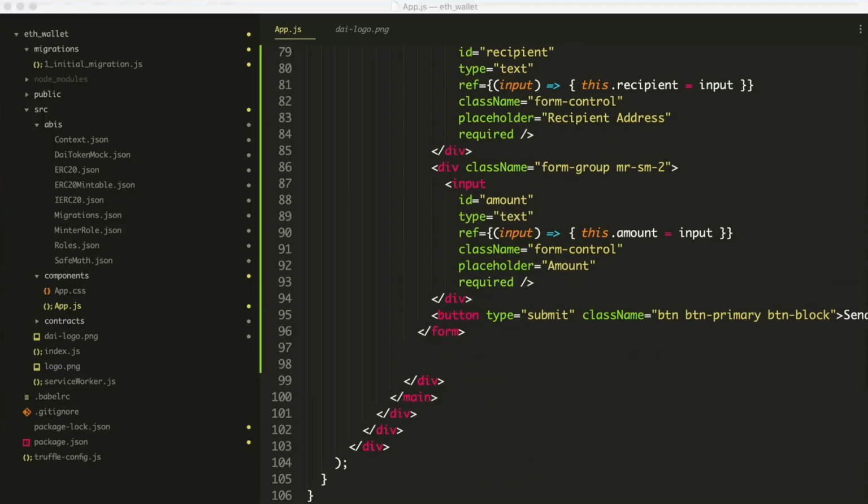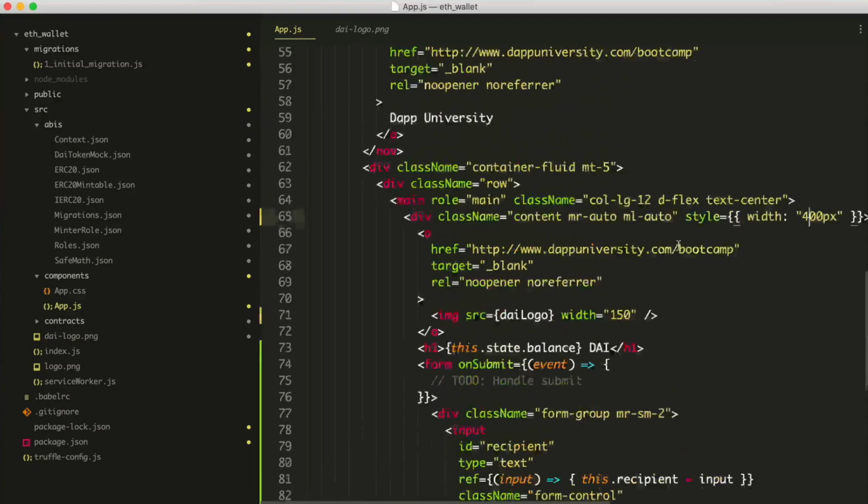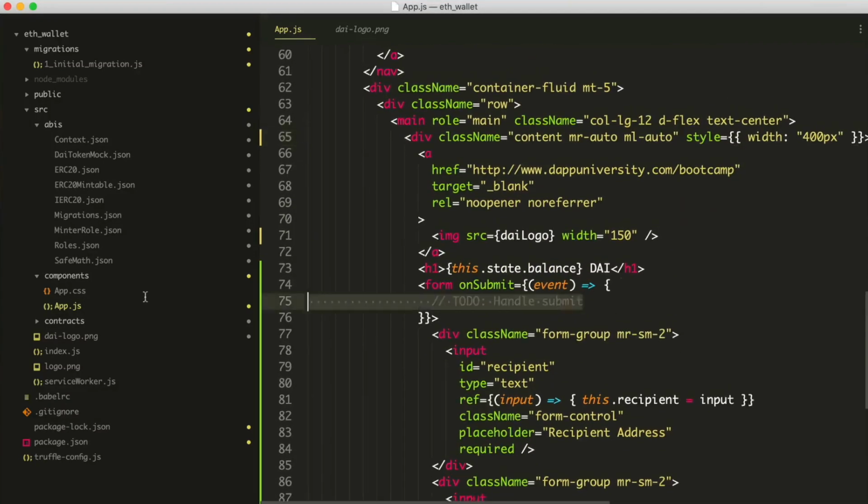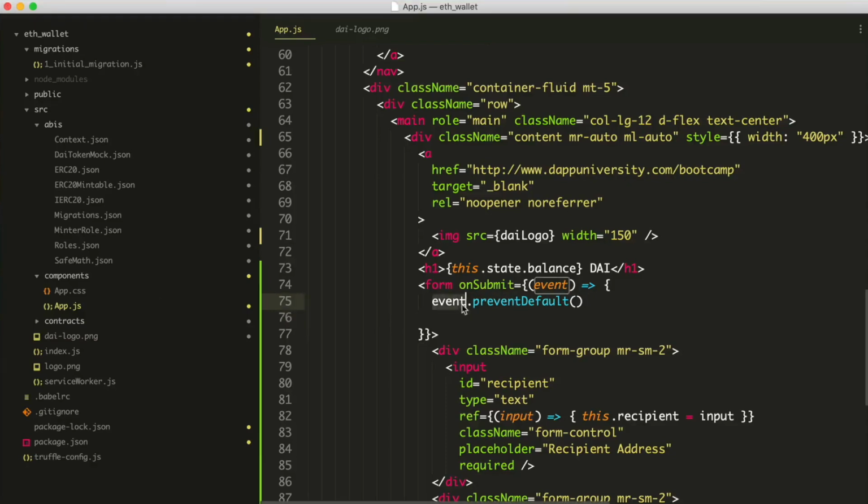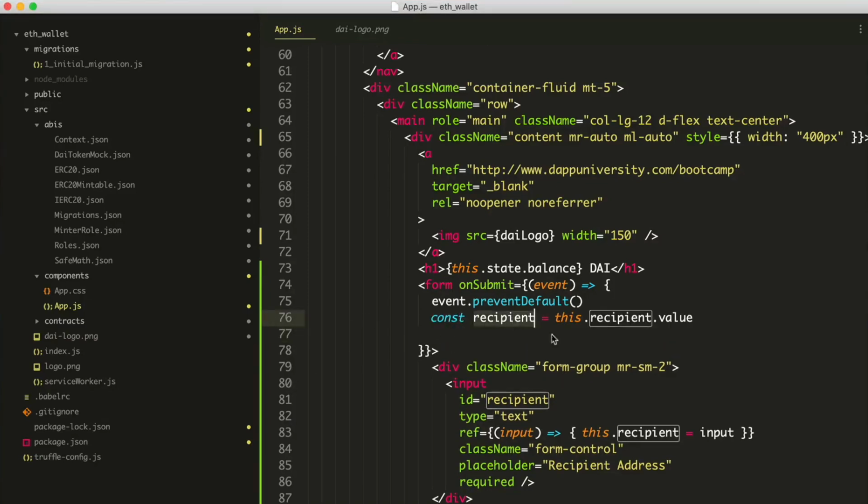Whenever they click the submit button, the first thing we want to do is prevent the default behavior. We don't want the page to refresh. So there we go. And then we'll track the recipient. We'll say recipient equals this.recipient.value. That's what we did here.